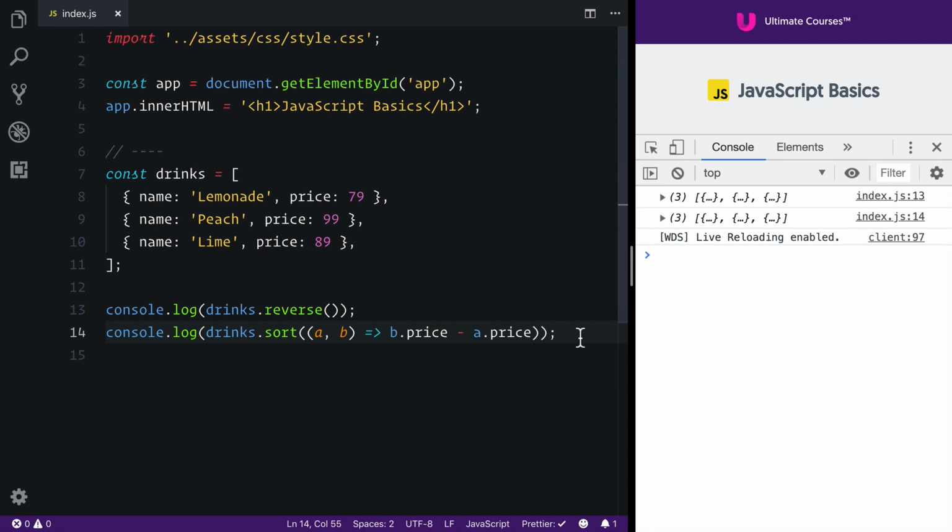So that's it for this lesson. We've covered reversing, we've covered sorting. Let's go have a look at how we can type check our JavaScript arrays.